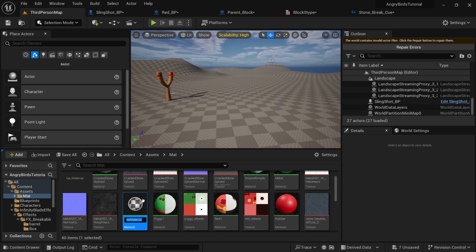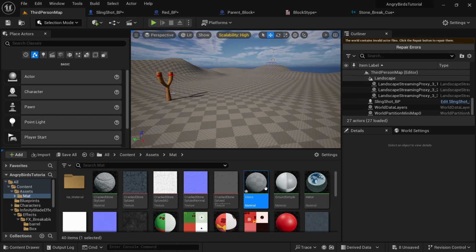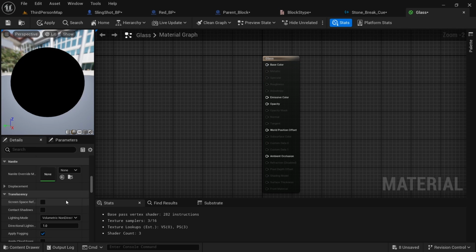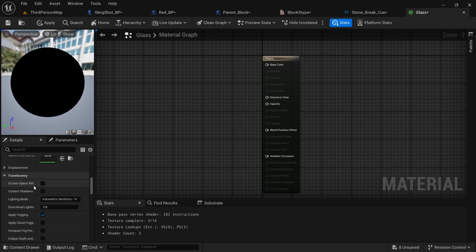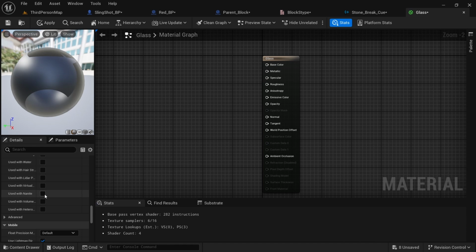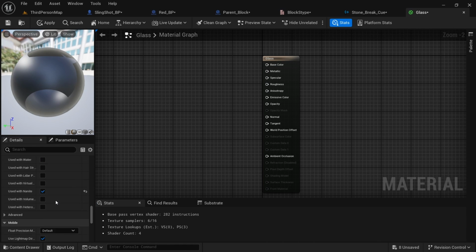So right click, create a new material, call it glass, and then open that up, and I want to change the blend mode to translucent and two-sided, and then down in translucency I want to change the lighting mode to surface forward shading, and then used with nano, and then that'll be it for that.